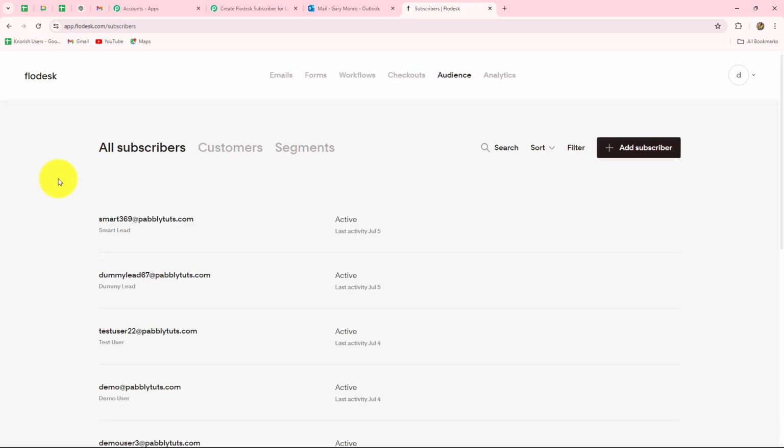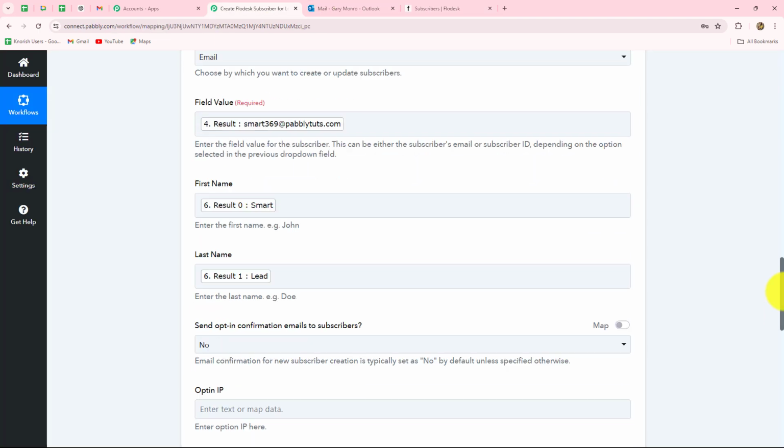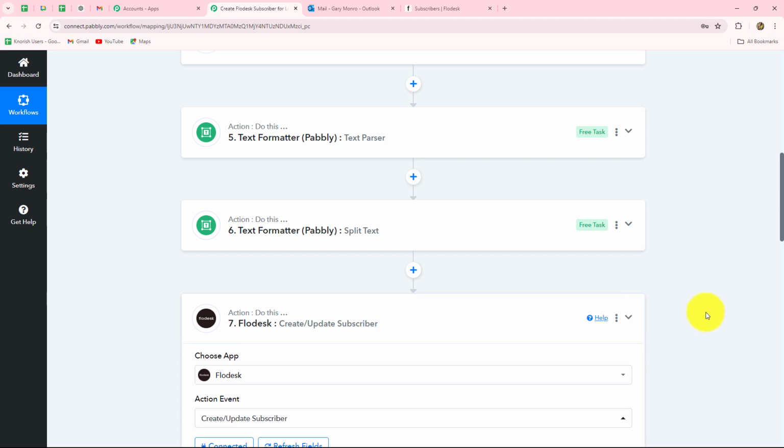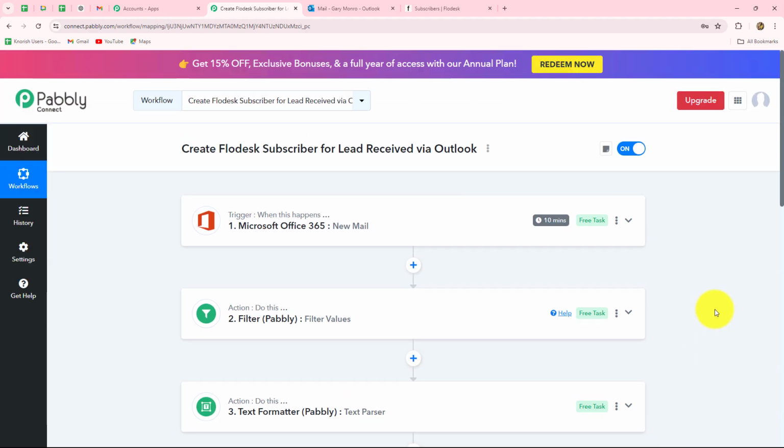And you can see that yes, our subscriber is added over here with the same name, Smart Lead, and these are all the same details. This means that our connection between Outlook and Pabbly Connect is absolutely successful. So now whenever we receive a new email from Outlook, that lead will be added as a subscriber in Flodesk.